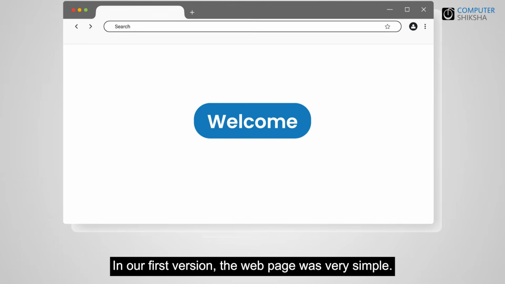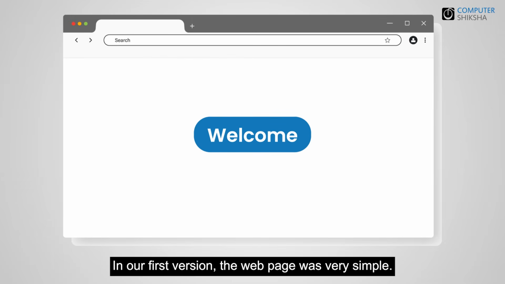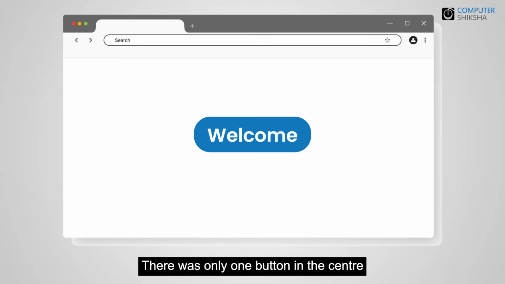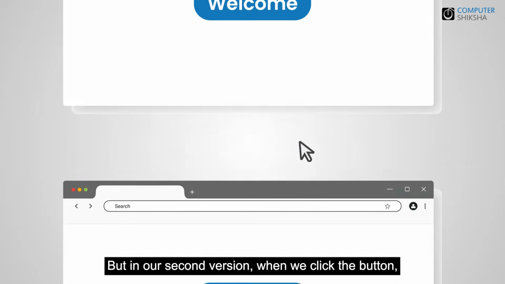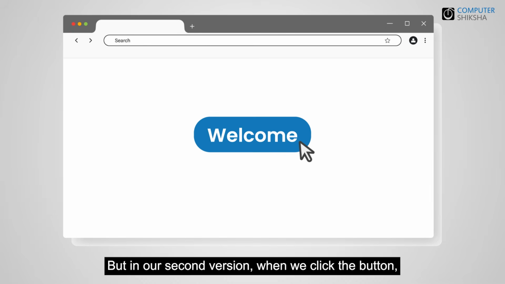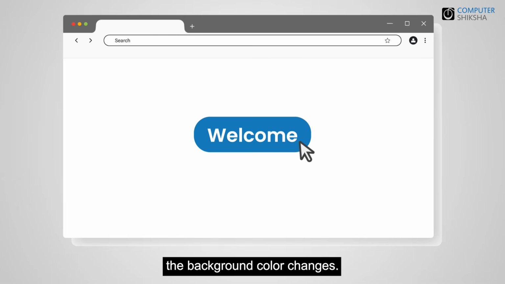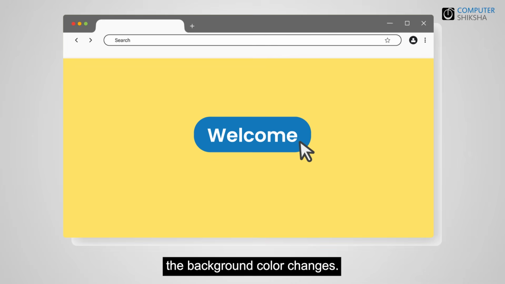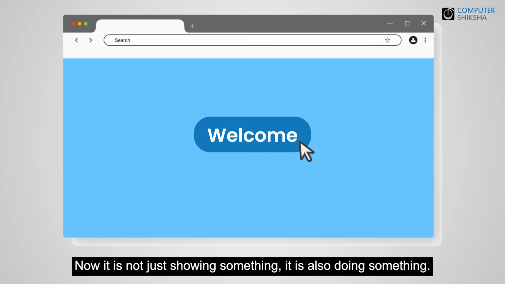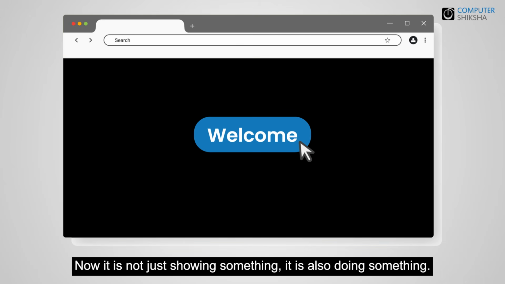Students, just think about it. In our first version, the web page was very simple. There was only one button in the center and nothing happened when we clicked it. But in our second version, when we click the button, the background color changes. So our web page has become better now. Now it is not just showing something, it is also doing something.